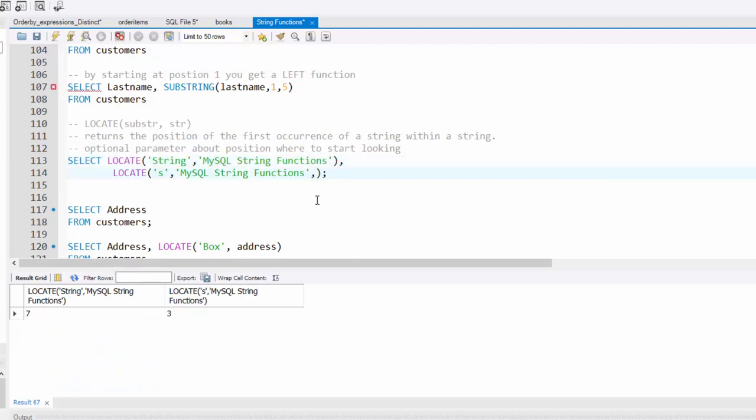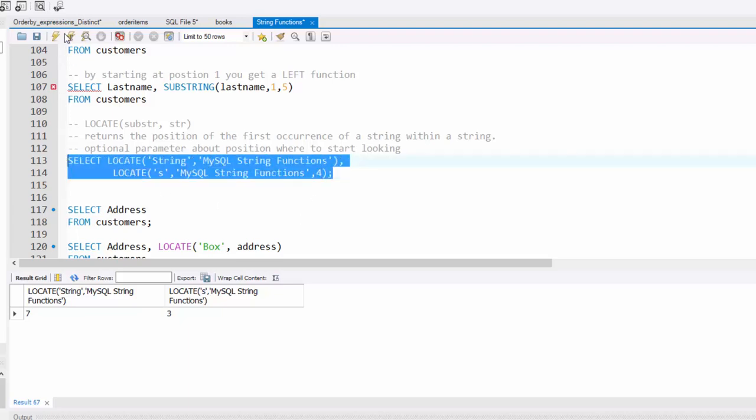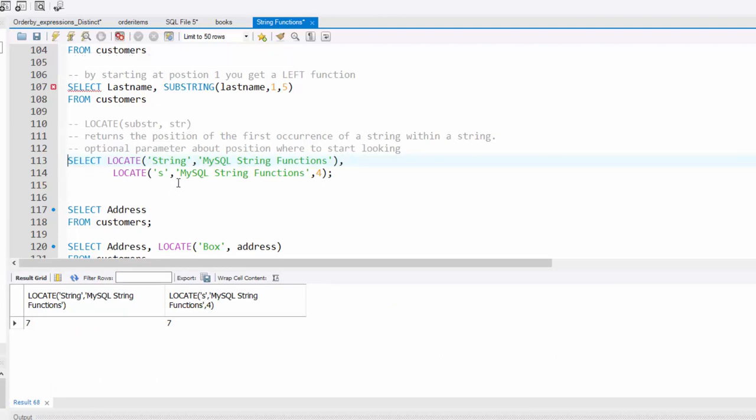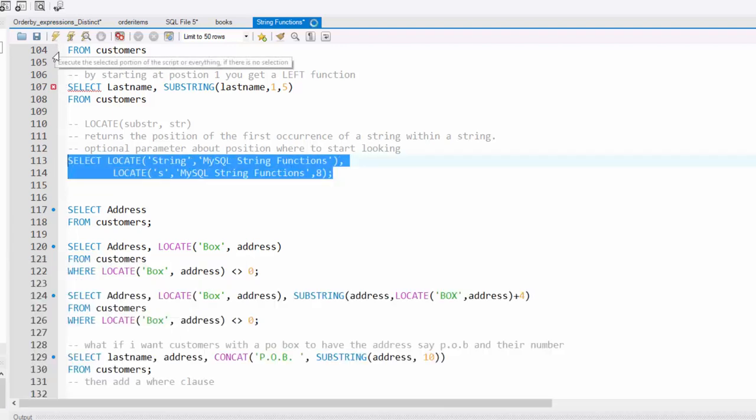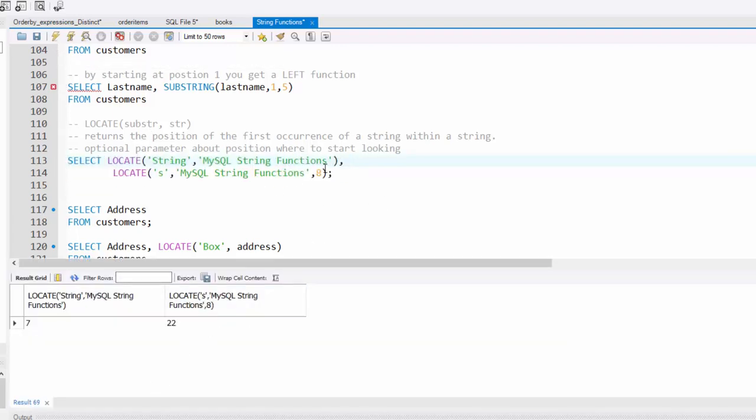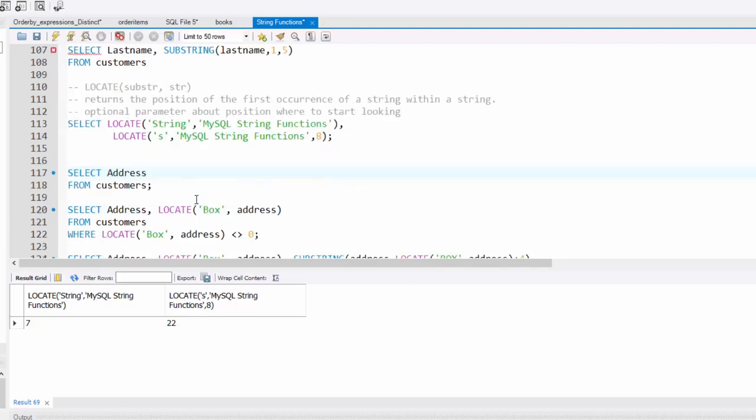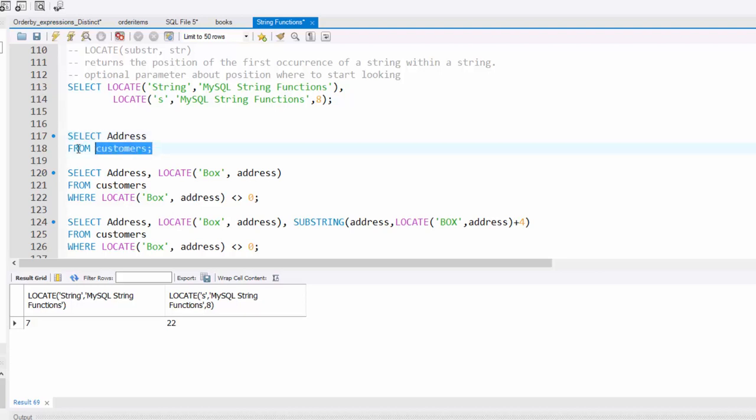If I put comma 4 here, don't start looking for that S until you get past position 4. Well, then now the S is finding this one, which is at position 7, right? And then, of course, if I said, well, don't start until 8, it's going to find this S, which is at position 22. Like I said, I don't use that too often in this class, but it's handy to know that that's available. So let me just show you real quick some examples of this.